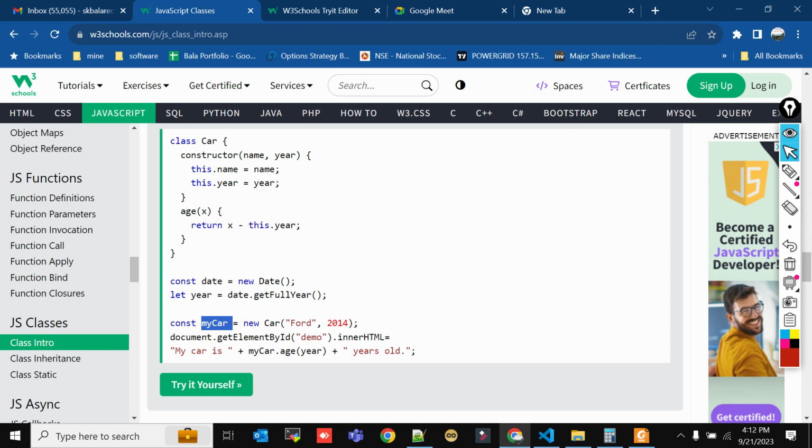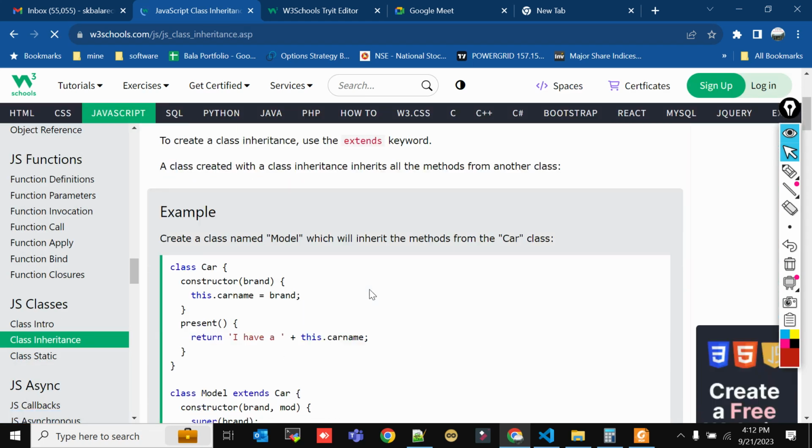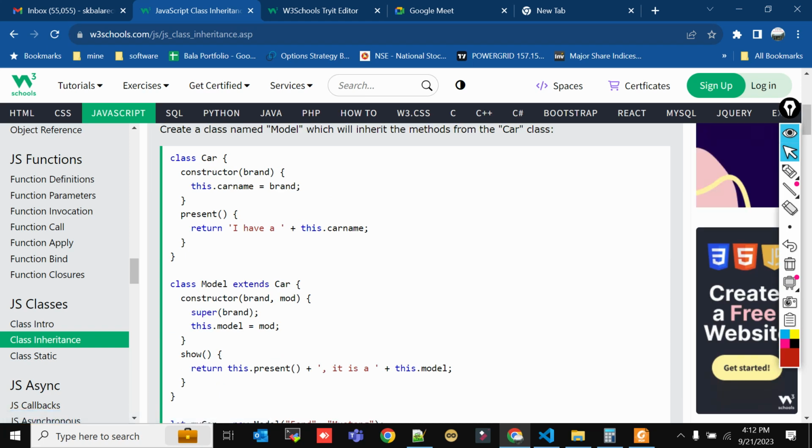So what are the other advantages of classes? Inheritance. Suppose I have a Car class, and I have big software here. I can have another class, Model. This Model class also has a car name, and it also needs a function present. So it need not implement the car name and present again in this class. Instead, it can inherit the Car class. The method is to use the extends keyword and the Car class name. So the Model class has inherited the Car class using the extends keyword.